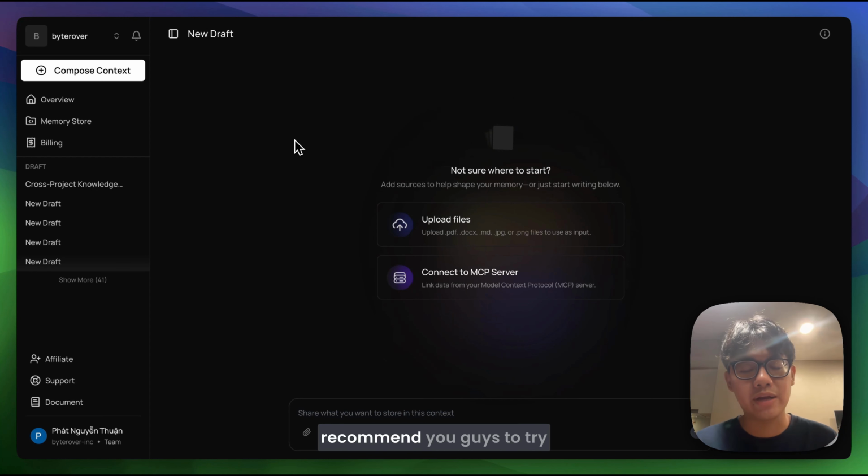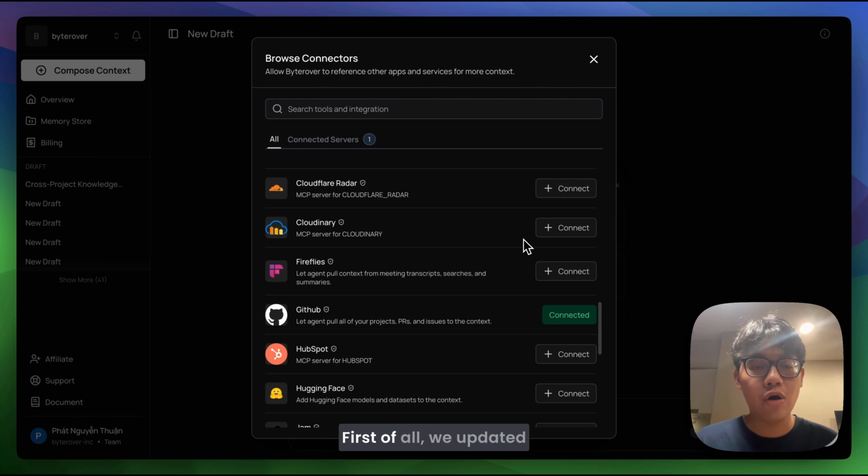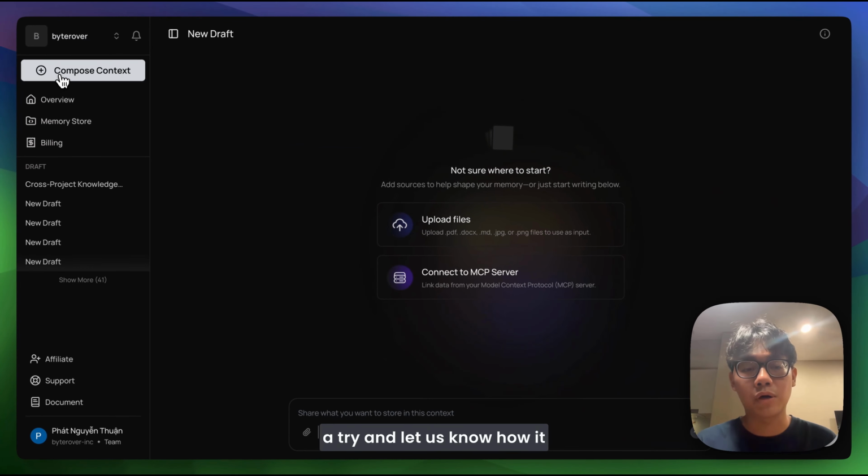So that's why I really recommend you try out Context Composer. It may take a little bit of work as a user, but right now people are crazy about context engineering. We want to spend as much time and resources as possible to build the most effective context for your agent. So we made some great updates with the Context Composer. First of all, we updated from just 5 MCP servers to over 20 MCP servers. So please give Context Composer a try and let us know how it works for you and your team.